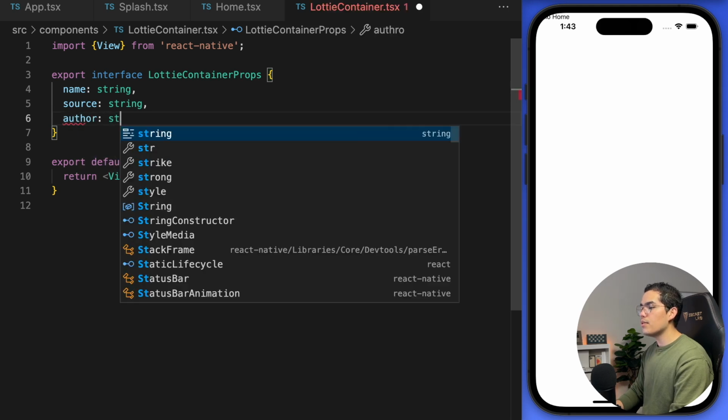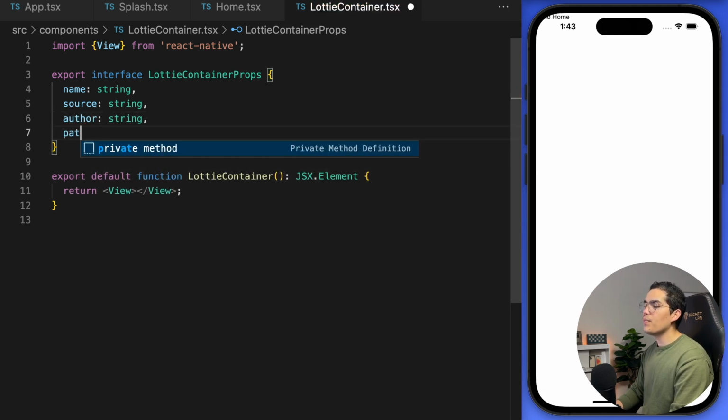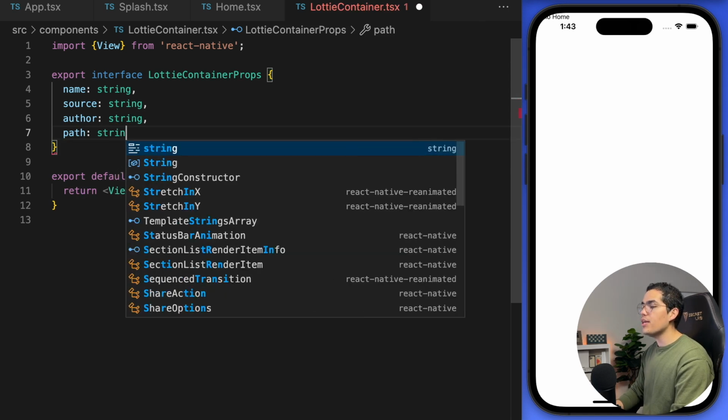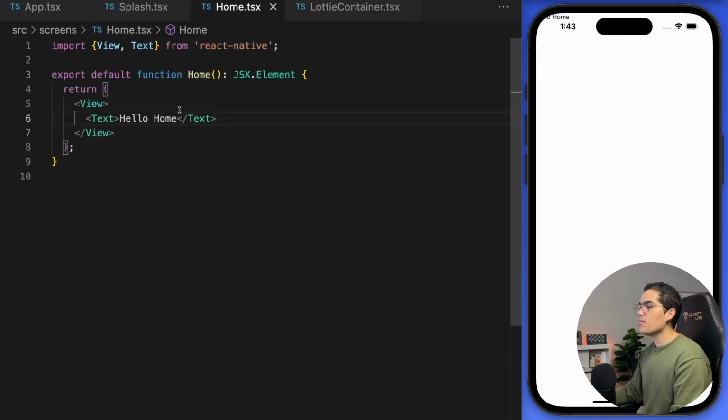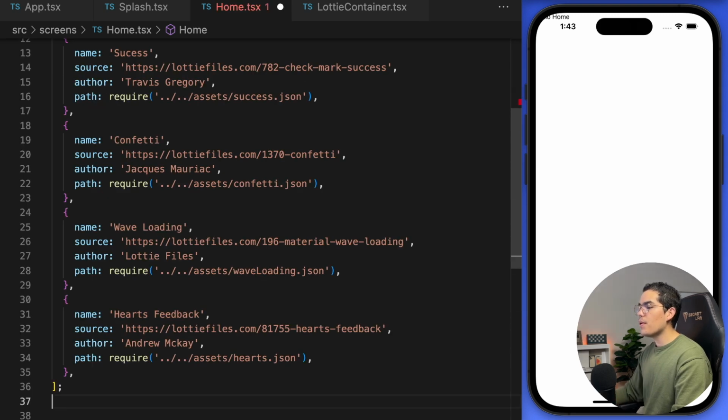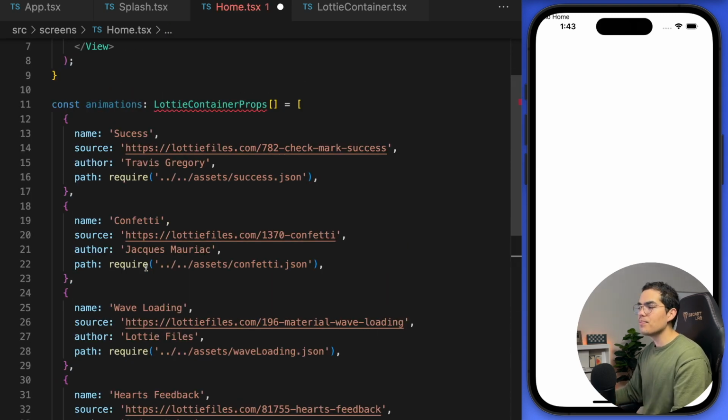Author, which is string. And finally, we're gonna get a path, which is string. And this path is going to be basically the route to our file, right? So now that we have this, we can go to the home screen, and down here, I'm going to paste these values that I already copied from the Lottie platform.